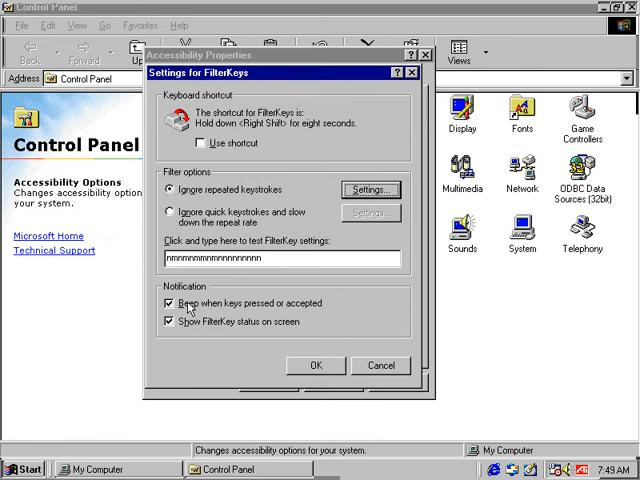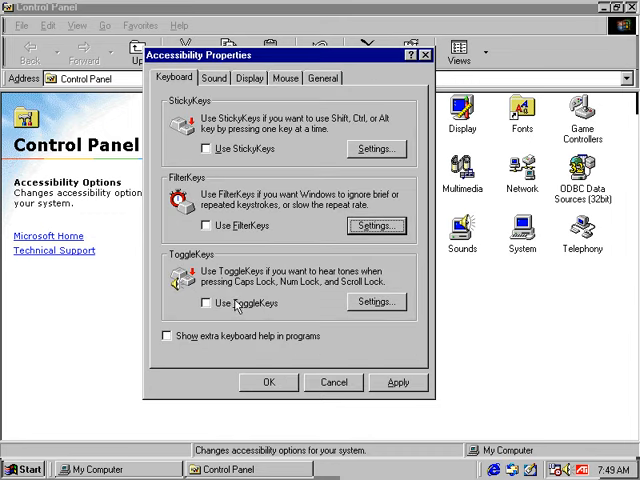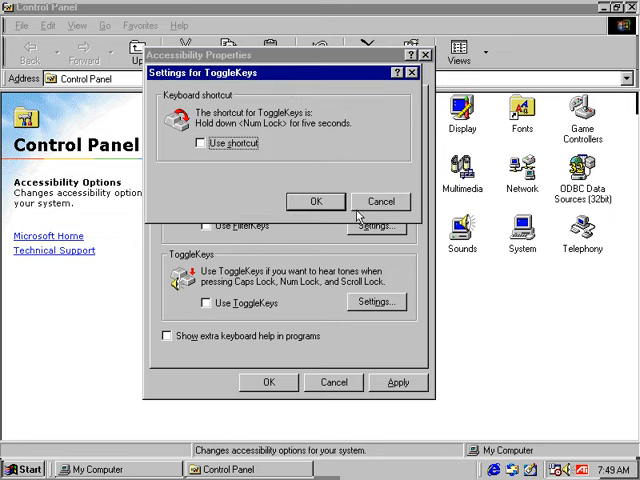Here we've got the beep when keys are pressed and accepted, and we've got show the filter key status on screen. And we've got the toggle keys. So when we press any one of the toggle keys, we can hear different sounds, and we can adjust the settings for that.